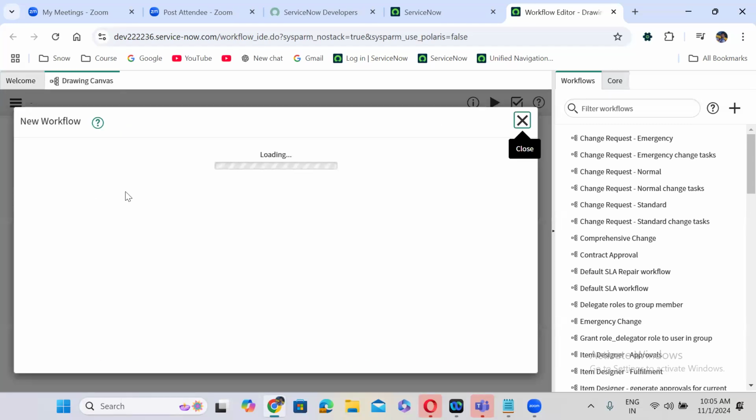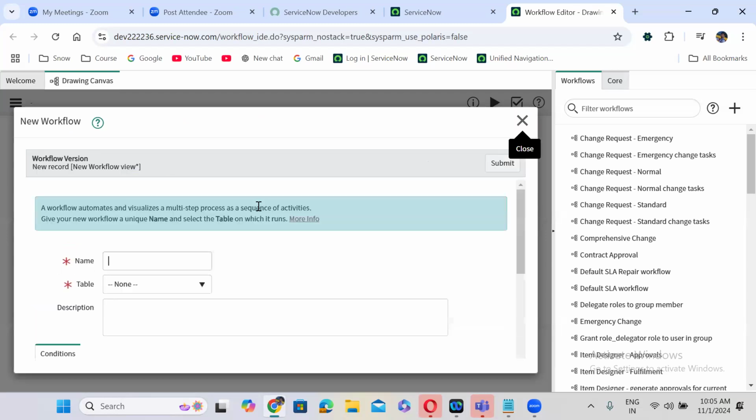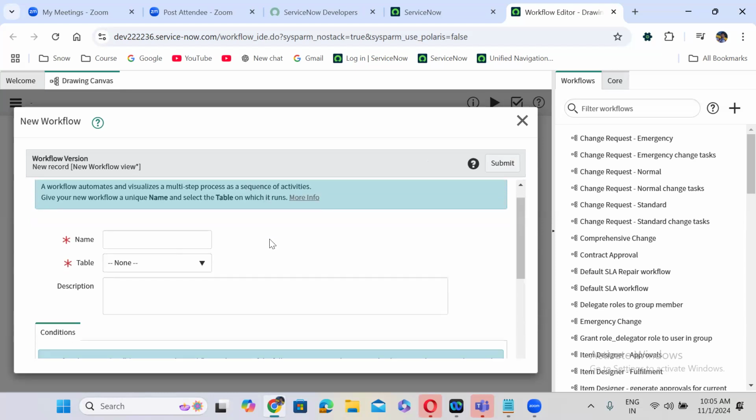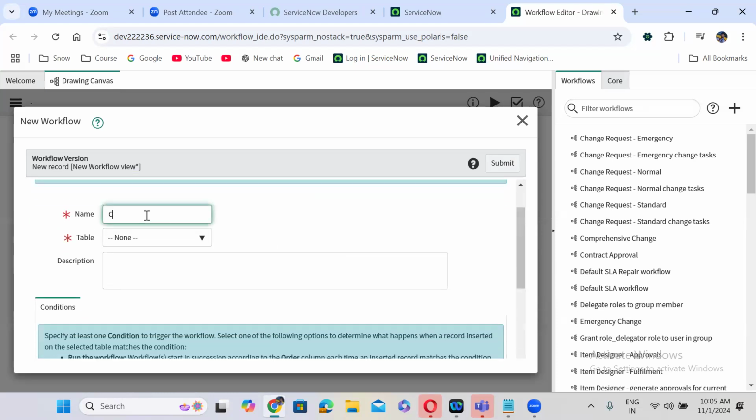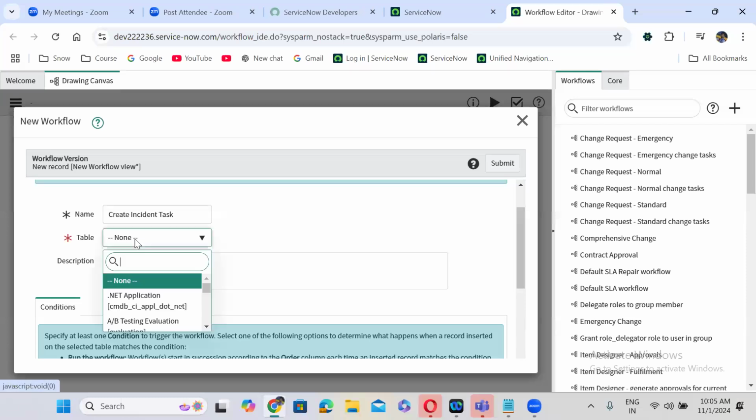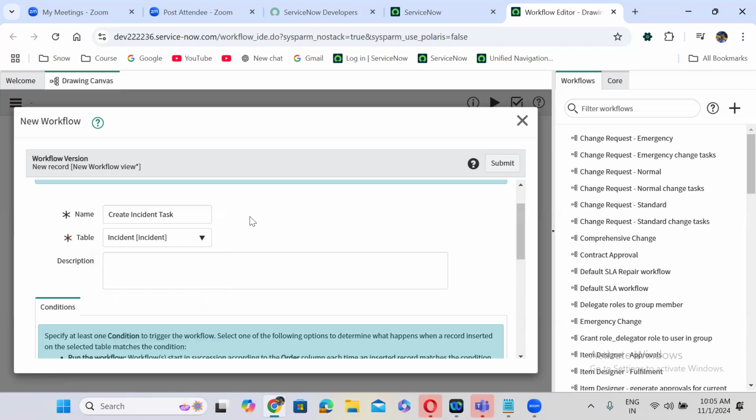This is the place where you have to provide the workflow name: create incident task. Here you can select any table name, guys. You can select incident, problem, change, any table name. So I am selecting incident as the table name. I have created this workflow on the incident table.